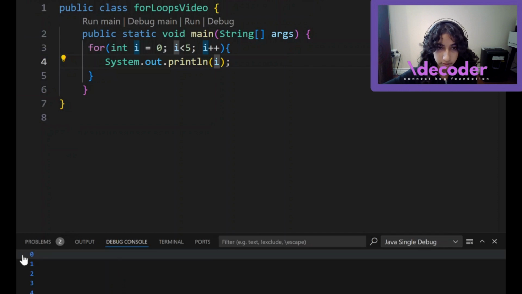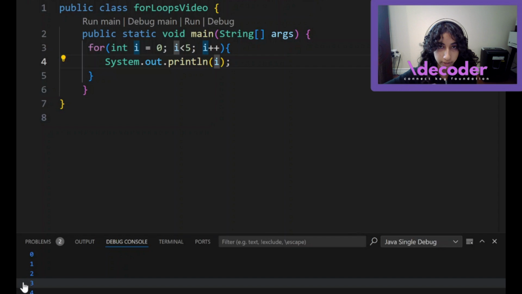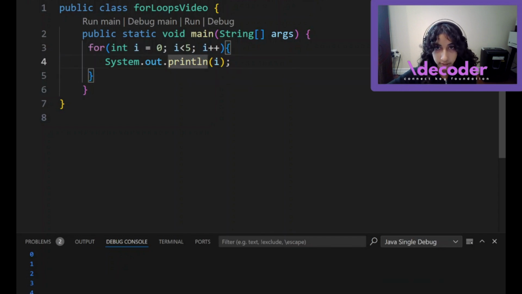So it prints out 0, 1, 2, 3, and 4. The first time it loops, i is equal to 0, so it prints that out. Then I increase it by 1, i becomes 1, it prints 1. Then I increase it again by 1, i becomes 2, so it prints out 2, and so on and so forth. So that's a simple for loop.